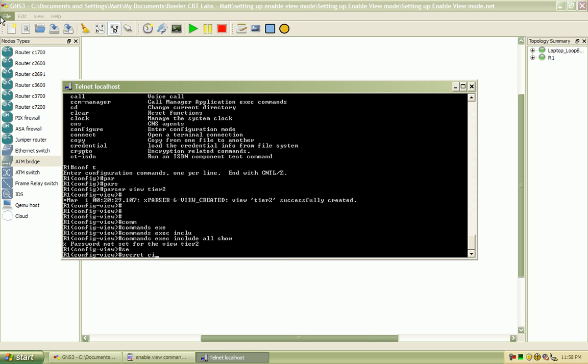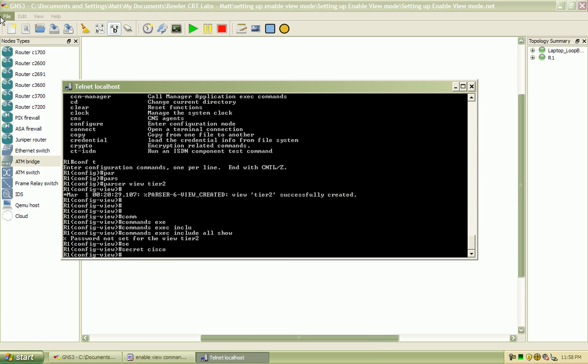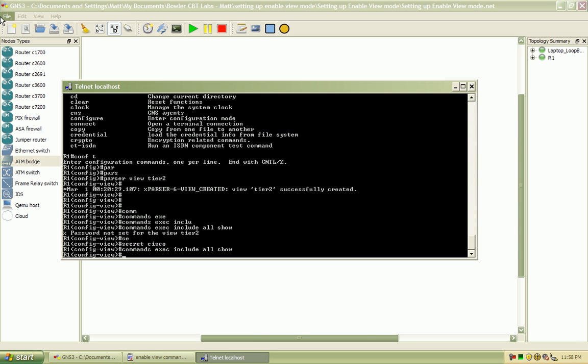First I need to set the secret password. IOS is very helpful like that. It's going to let you know whether or not something is good to go. Obviously I was not.